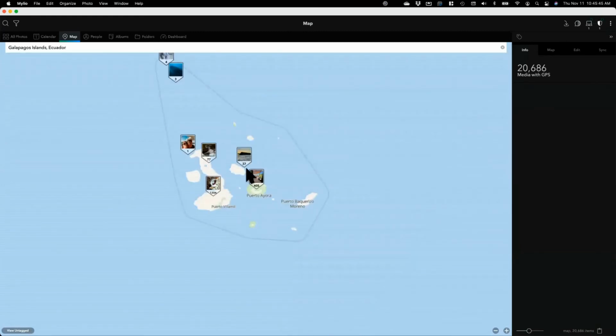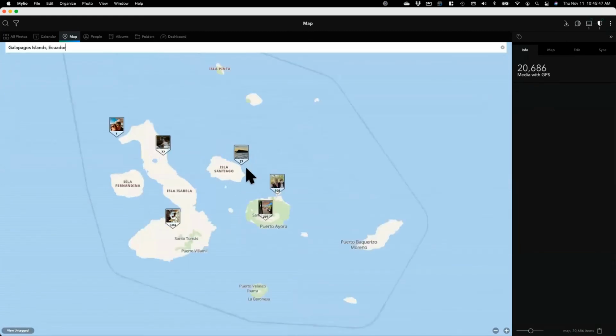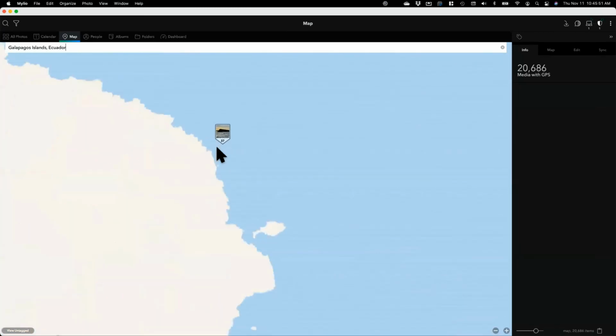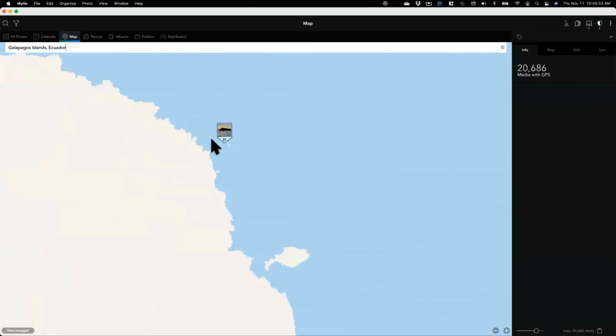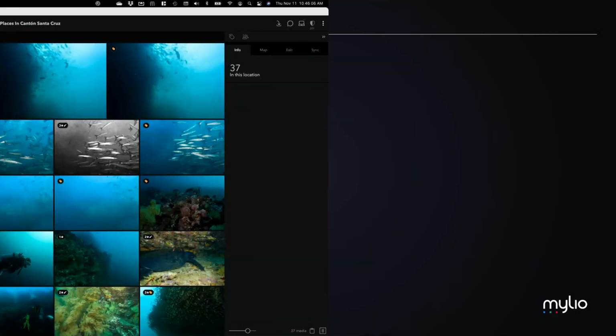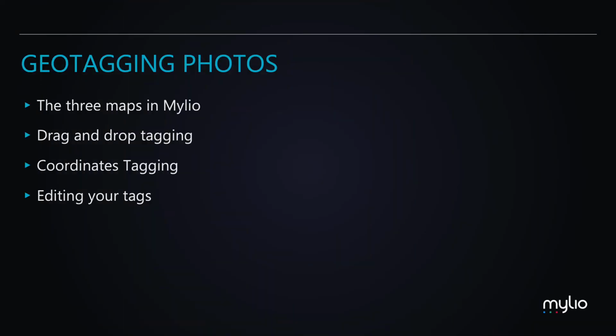Mylio takes me there. And if I zoom in here, now those photos that I took appear in the pretty accurate location where the dive took place. So that is another way in which you can geotag photos using coordinate tagging. And that was the next subject.